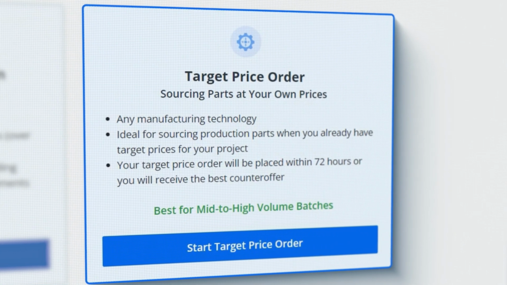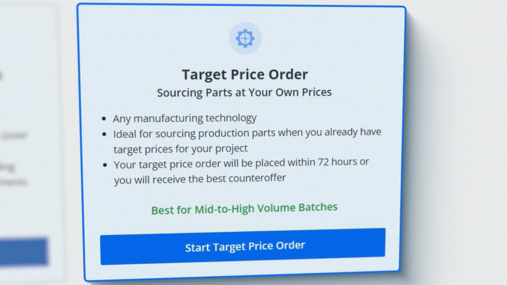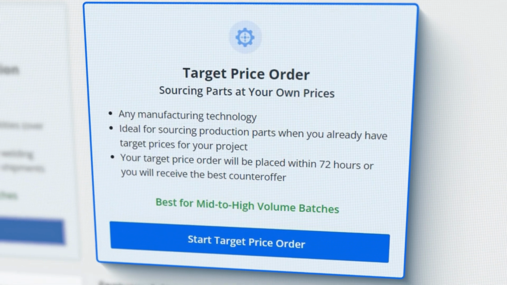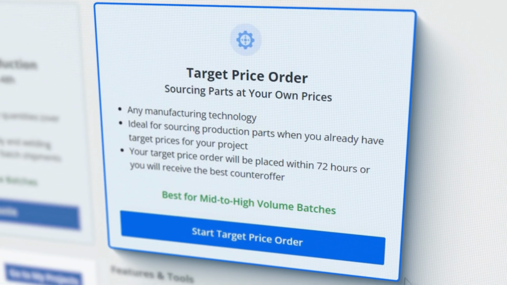Target price orders, designed for our corporate customers. This option allows you to source parts at your own price, a perfect solution for mid and high volume projects where budget control is crucial.